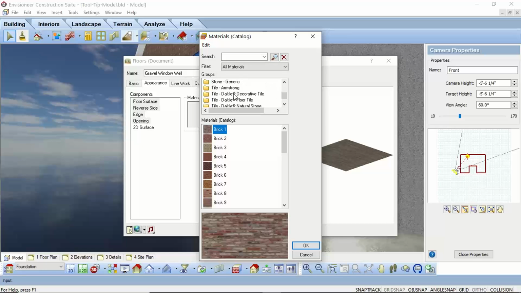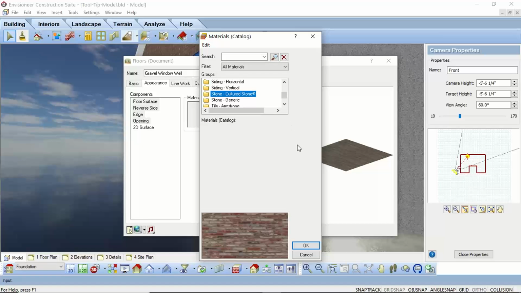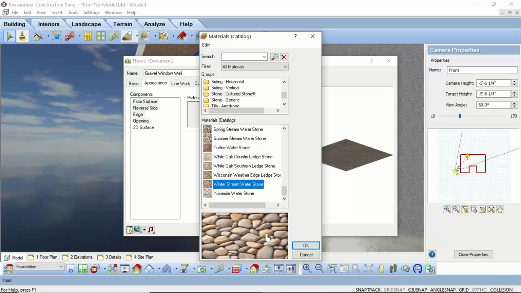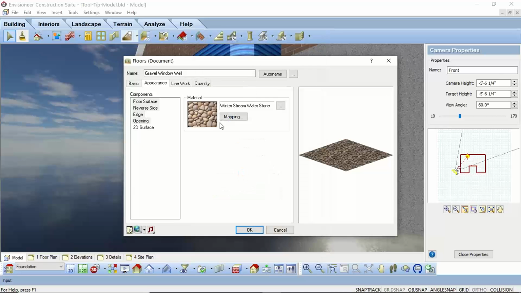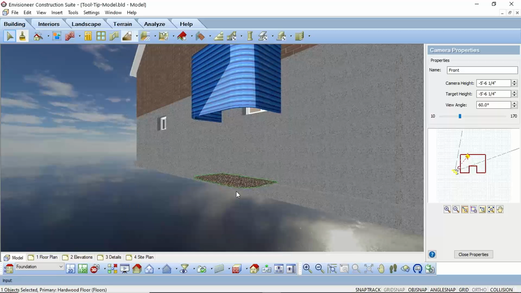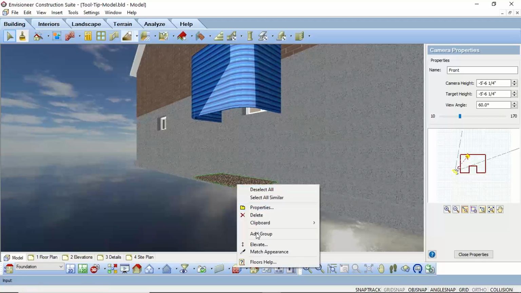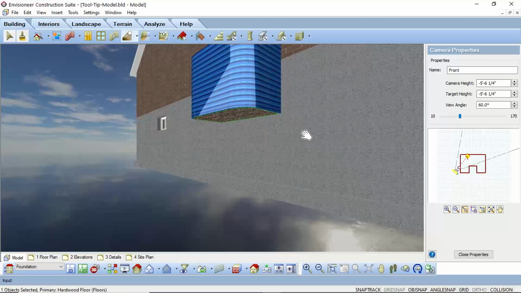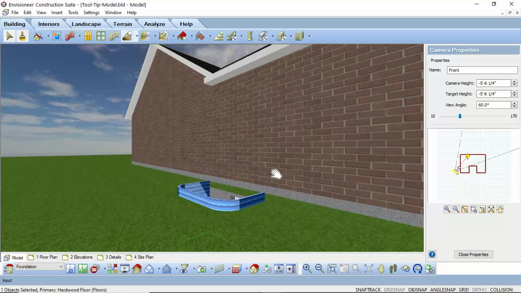One of the other ones that I like to use is under stone, cultured stone. There is a water stone in here that looks a little bit more accurate to what you would use. And you can just say water stone or stream stone. And then again, you can change the size of that so that it fits a bit better. So we'll just say 1 foot by 1 foot, and that will reduce the size of the stones being used. And then we're just going to elevate that up 4 feet as well. Once we move that up 4 feet, we now have the basis of our window well.